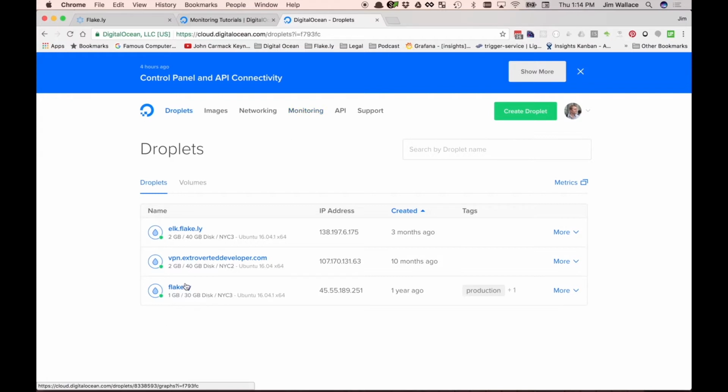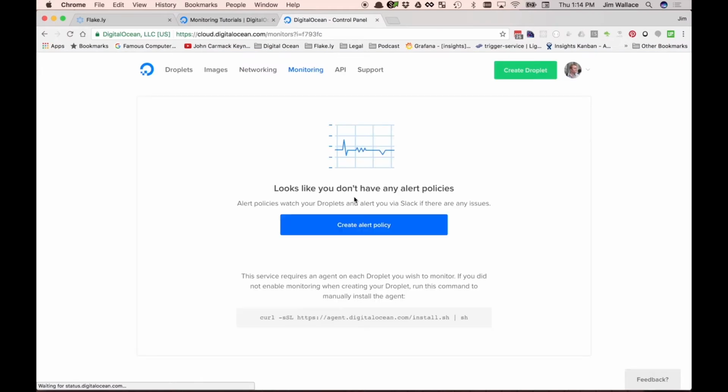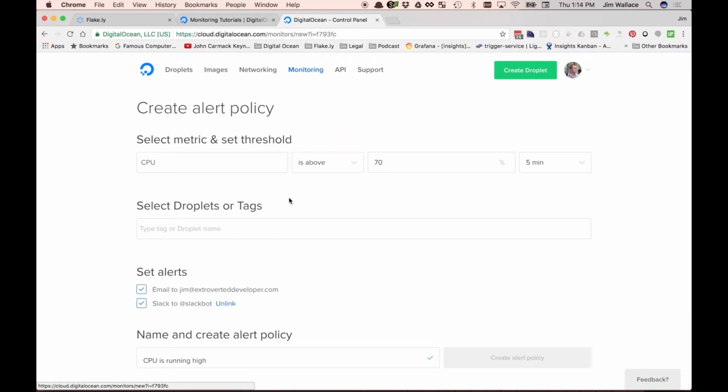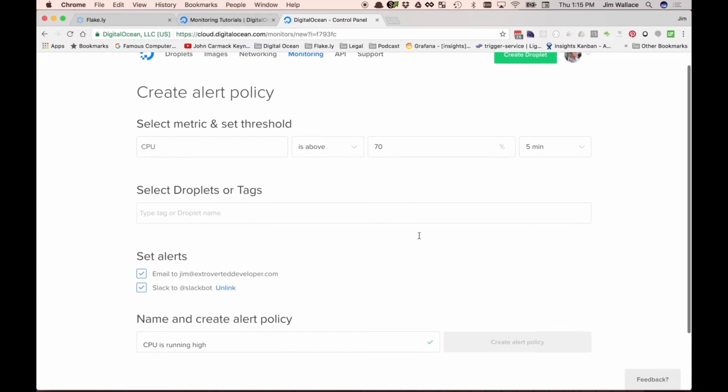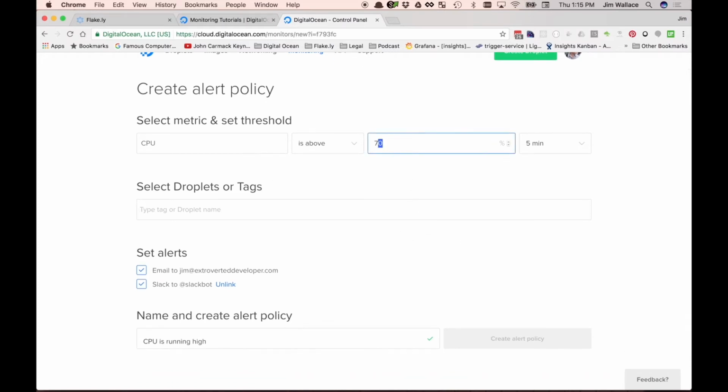And so all we have to do to monitor Flakely is just add a few monitors. Great, it prompts me to create an alert policy. We've already installed the agent on the Flakely droplet, and so we're ready to get started with creating some. So what are some good scenarios? Well, let's see. If CPU is above, let's say, 80% for 5 minutes, then this might be an indication that I need to scale something. So this is going to be unicorn CPU. And we're going to apply it to Flakely. Great.